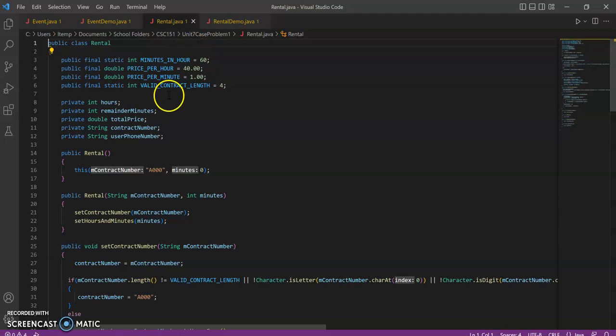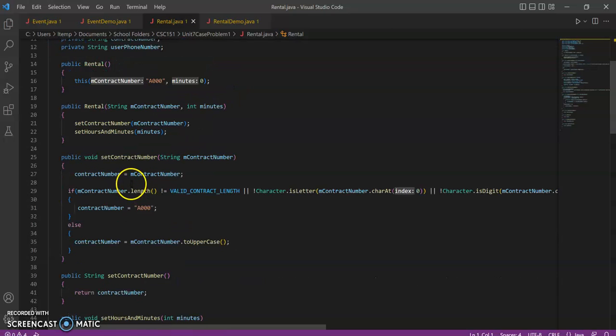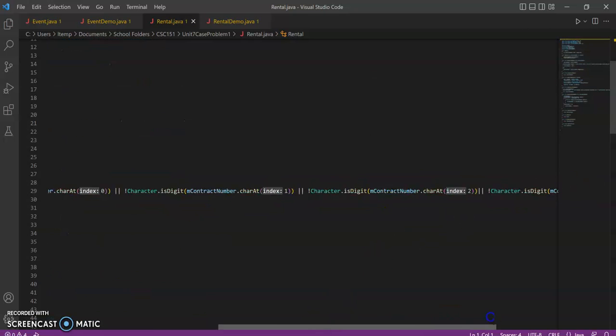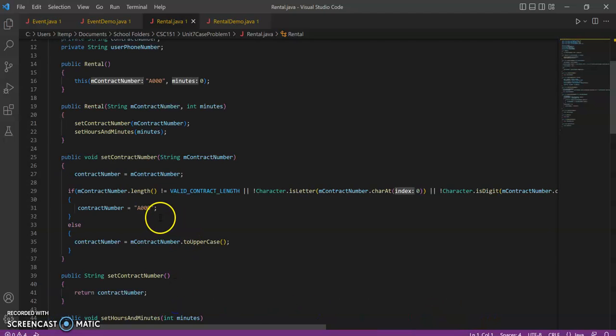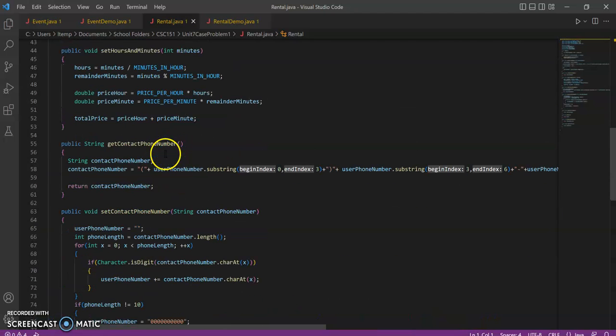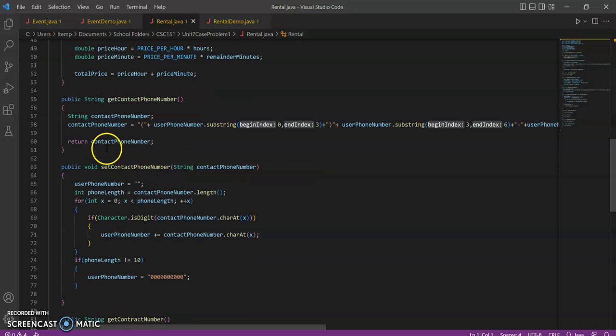This assignment was the exact same, in that I only added the same exact things, just changed the wording around. So valid contract length is 4, user phone number. Our default is going to be the A00. Again, here we are checking first character is a letter, and the last 3 are digits. Nothing new there. Converting to uppercase for that first letter. Down here, our phone number is the exact same code.